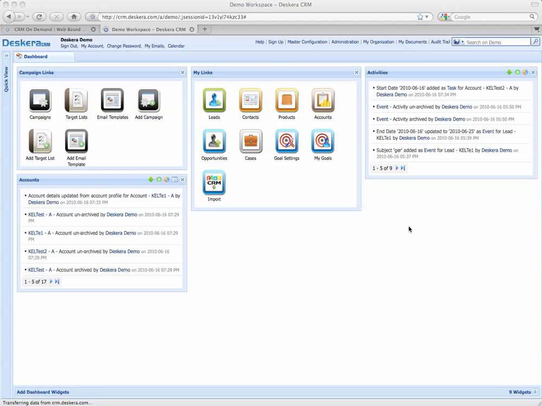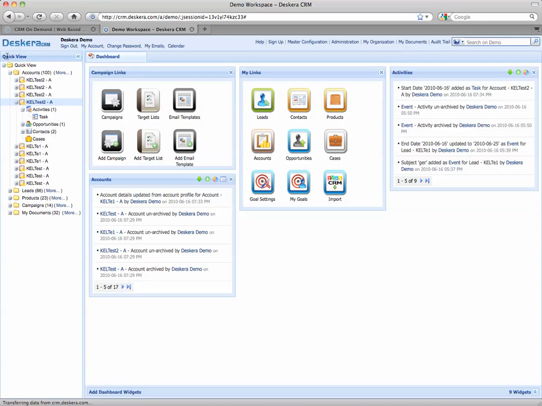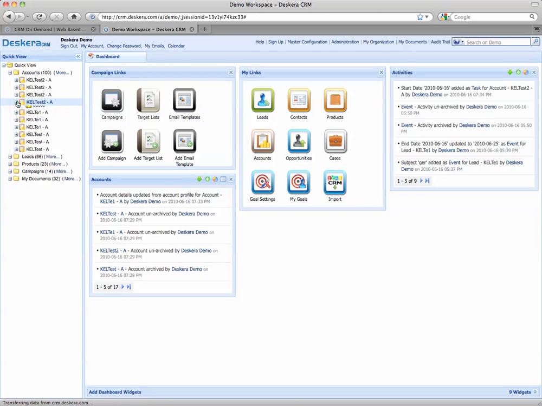Welcome to Deskera CRM. From the main dashboard page, you can navigate to any component and start working right away. One of the easiest ways to navigate through is to click on this double arrow to expand the quick view. This gives you the capability to drill down instantly to any account, lead, product, campaign, or documents by expanding each group with this icon.